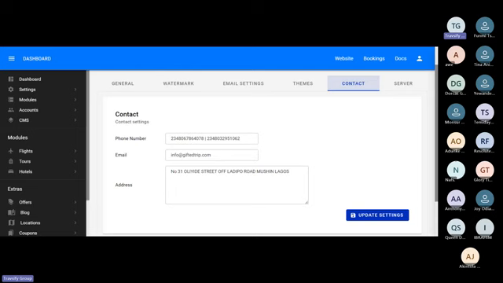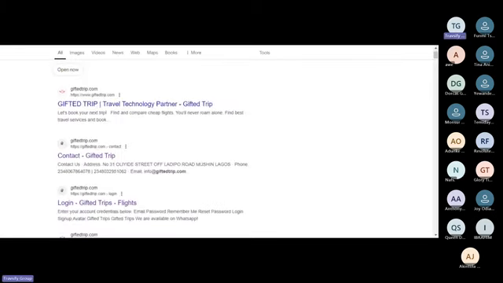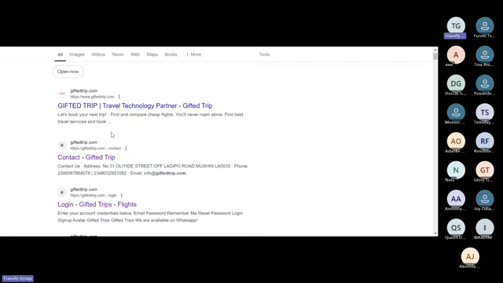Let's go back to Google. Now I'm sharing this tab. Can you see "contact Gifted Trip"? What do you see? Number 31 Olide Street off Ladipo Road, Mushin, Lagos. This is their phone number. So they can decide to change this. Let's say they move to a new business address. They can change it, erase it, put in a new address, and update settings. Same as their phone number, same as their email. They can change all of that.